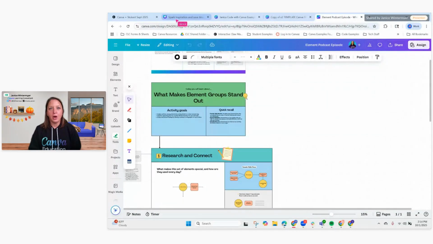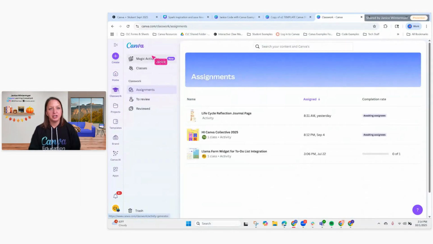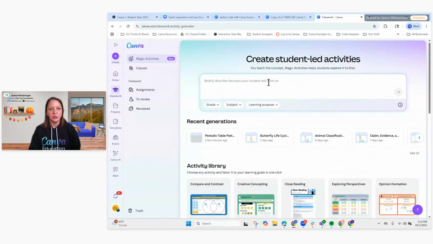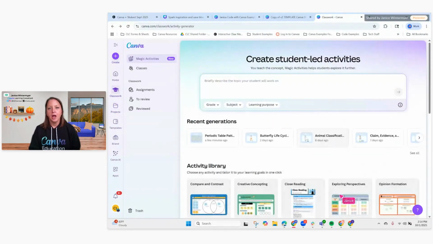So again, from that home page, I just went to that classwork tab, Magic Activities. I typed in what my students are working on. I chose each of those pieces, and then I generated either 1, 2, or all 3. Let me give you just a quick, that one is also not the one I thought.